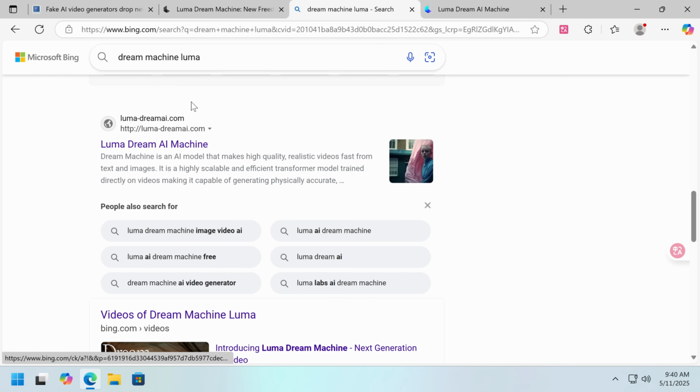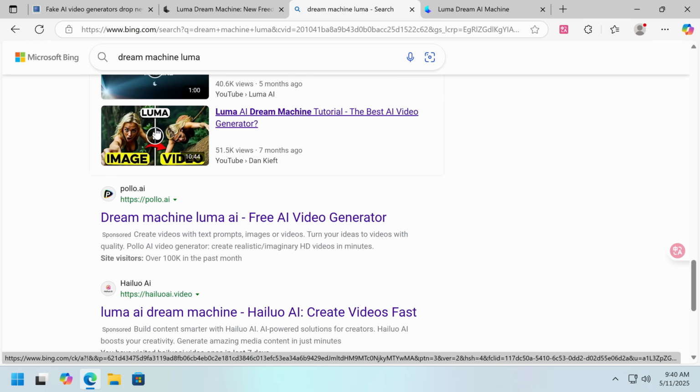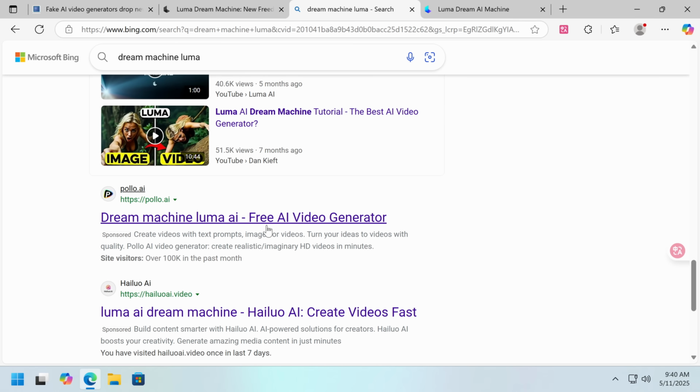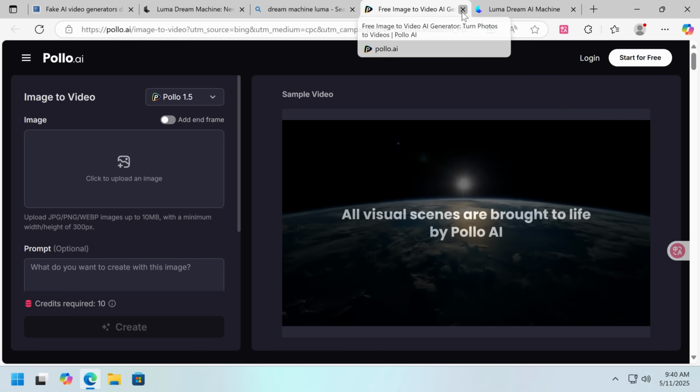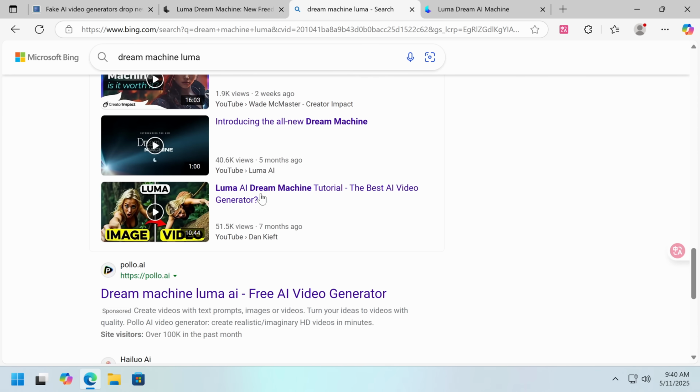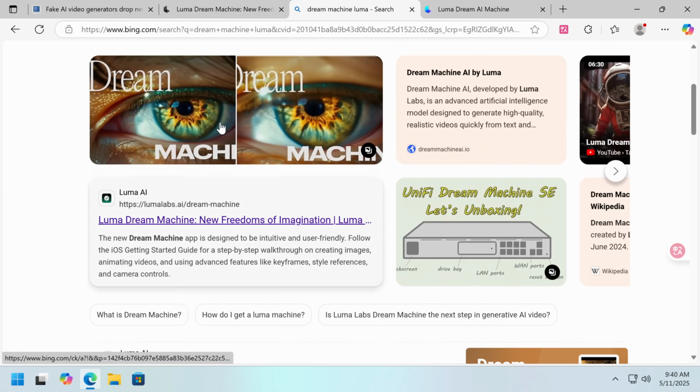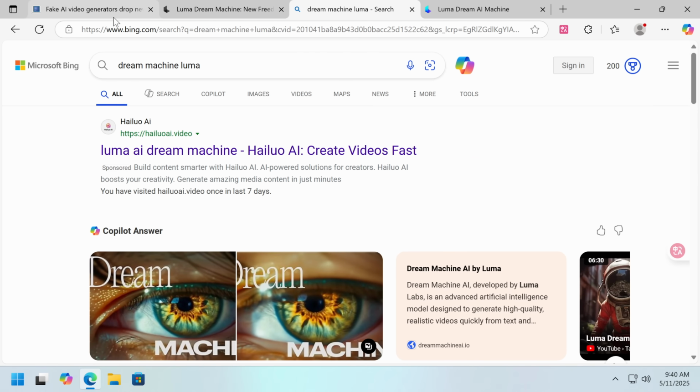Is it this one? Is it luma-dreamai.com? I don't think so. This one I think is probably just a competitor that's bidding on brand. Yeah, because this looks like it probably is a real one. Clearly, there is a substantial amount of malicious impersonators.